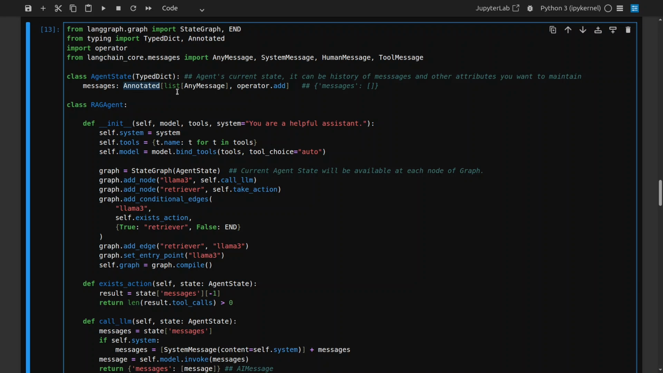The default behavior of the graph is that whenever a node returns a response, the response from the node will again be an object of this type, agent state. So that response will again be some list. Now that list will override whatever value is present in these messages. But we want the history of messages, and we don't want to lose the previous messages. So that's the reason we have annotated it with operator.add. It won't override the existing list of messages. What operator.add will do is keep on adding messages to the end of the list.